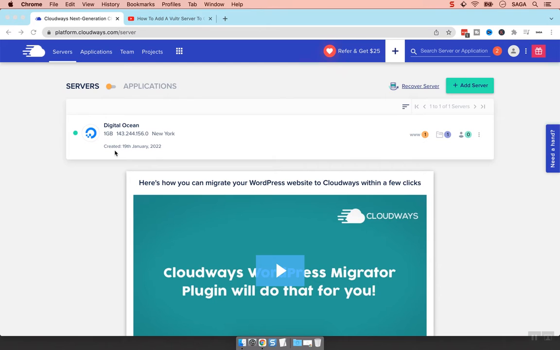This is Krishna, and what I'm going to cover today is how you can access the database of your WordPress application on CloudWays.